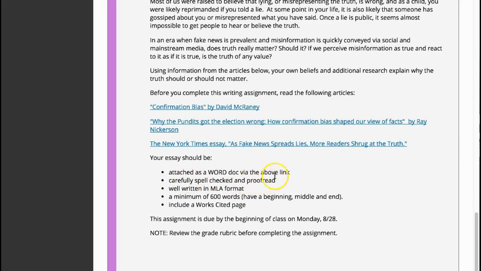Your essay should be attached as a Word document via the link above. Before you do so, you need to carefully spell check and proofread it. Make sure it's well written in MLA format, a minimum of 600 words. It should have a beginning, a middle, and an end, and include a works cited page as needed. I'll fix this in a minute, but the due date is not the 28th, which is tomorrow. The due date is actually September 5th, a Tuesday, because Labor Day is that Monday.